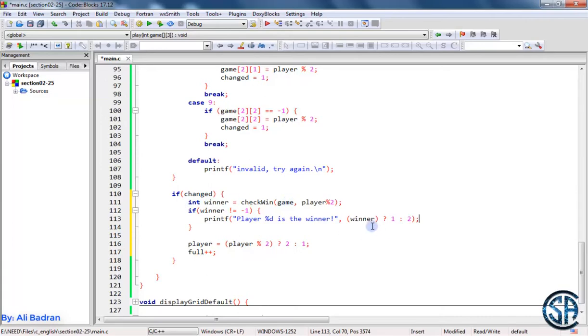So let me go over this. This variable can be 1 or 0 or -1. If it is -1, this if statement will not be executed. We will flip the players and we will increment full and we will continue playing. If it is equal to 0, then player 2 is the winner, because we gave the function 0 and one of the conditions of the win cases was true. So the function returned 0. So player 2 is the winner.